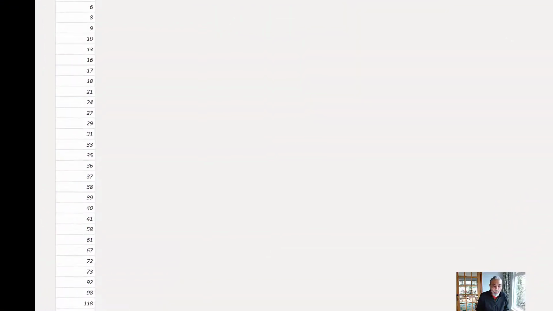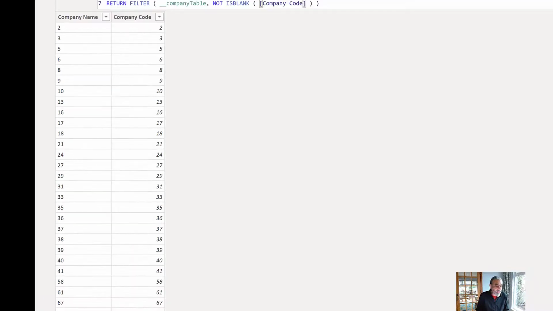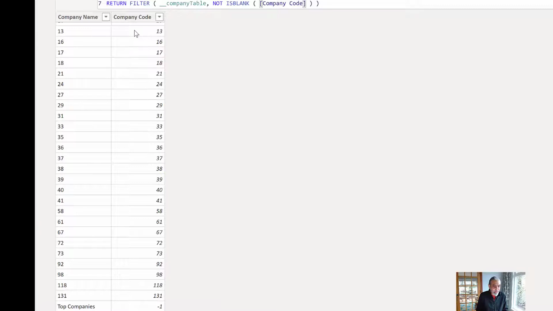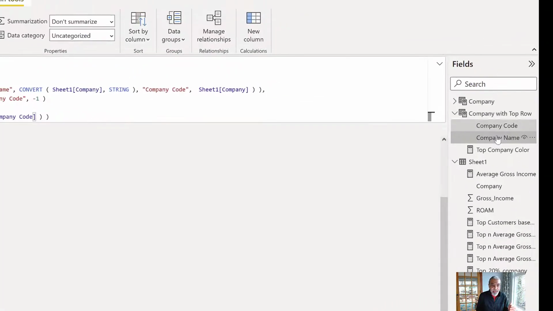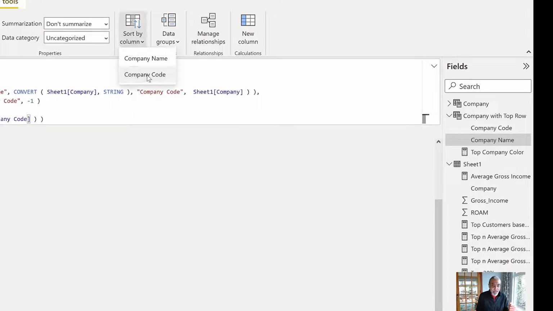Let's see, company with top row. So I have a company name, which is just the code, and then I have a company code. So top companies also is there, -1. The reason why I gave it a -1 is because I want a code outside the existing company codes. So one other thing I did here is, my company name, I have sorted it by company code.